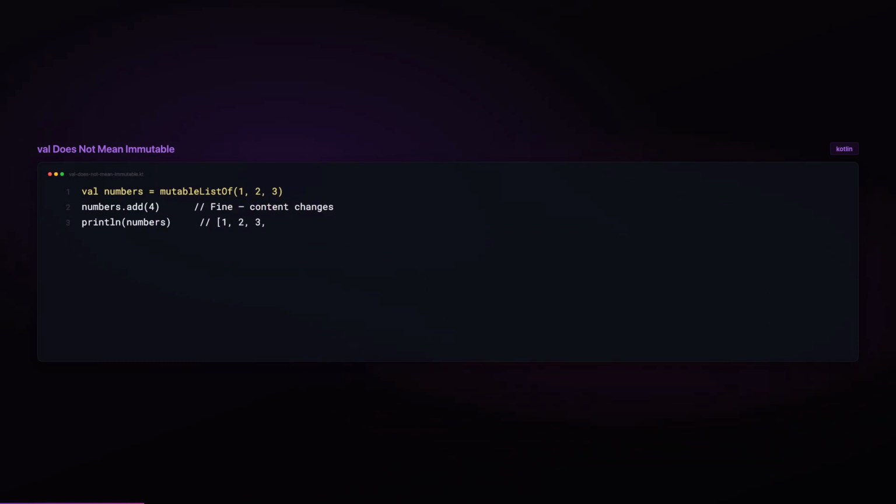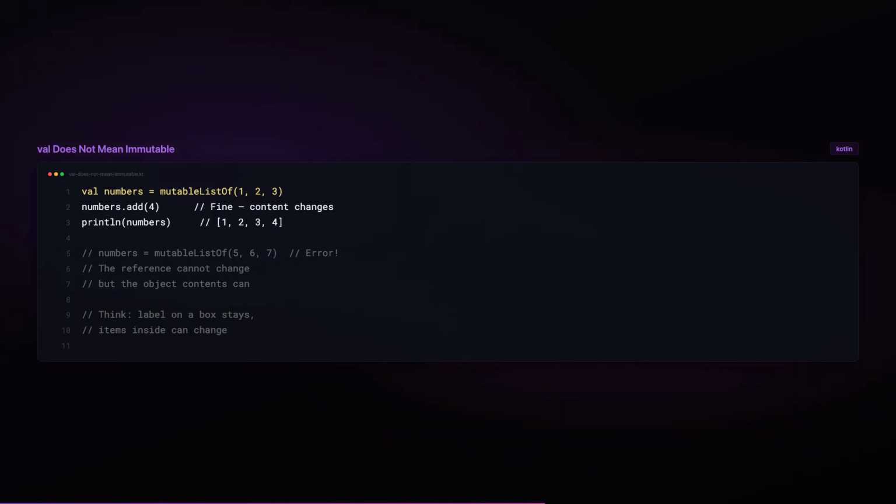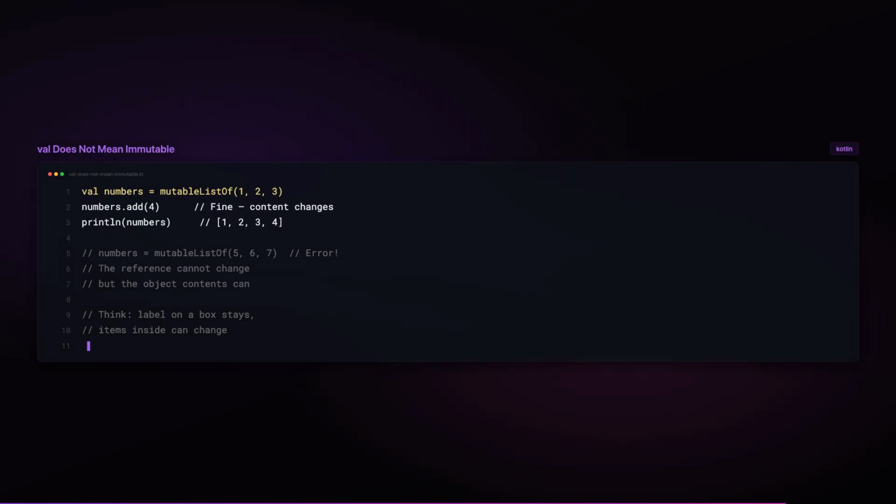There is an important detail about val. Val means the reference cannot change, but the object itself can still change. For example, a val list cannot be reassigned to a new list, but you can still add or remove items from the list. Think of val as a label on a box. The label stays, but the contents can change.